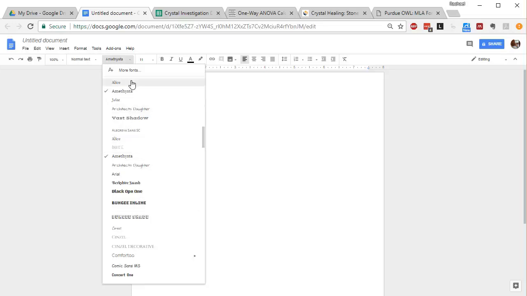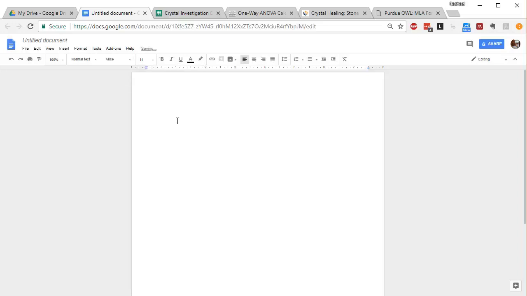Some teachers will tell you exactly which font they want you to pick. I'm going to pick this one right here. And then typically you want to have font number 12. Don't stray too far from that. And then over here you can change the line spacing to double. Usually lab reports need to be double spaced.